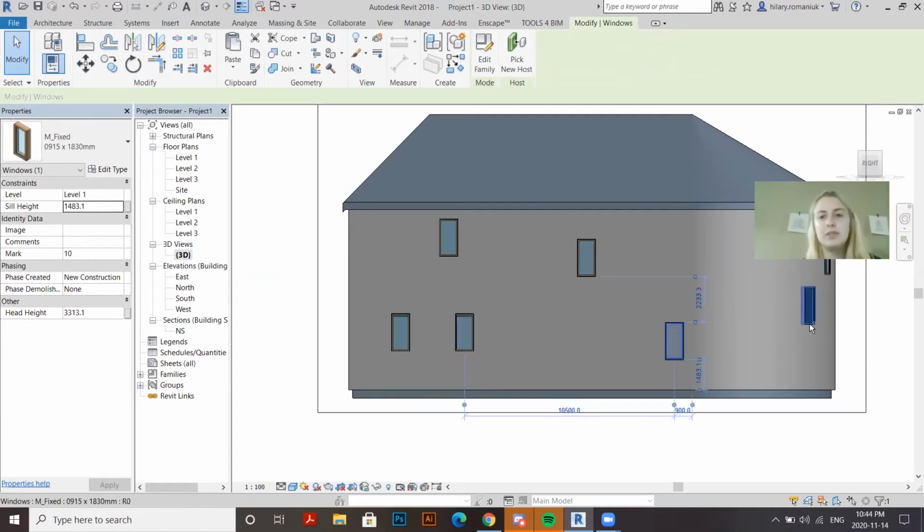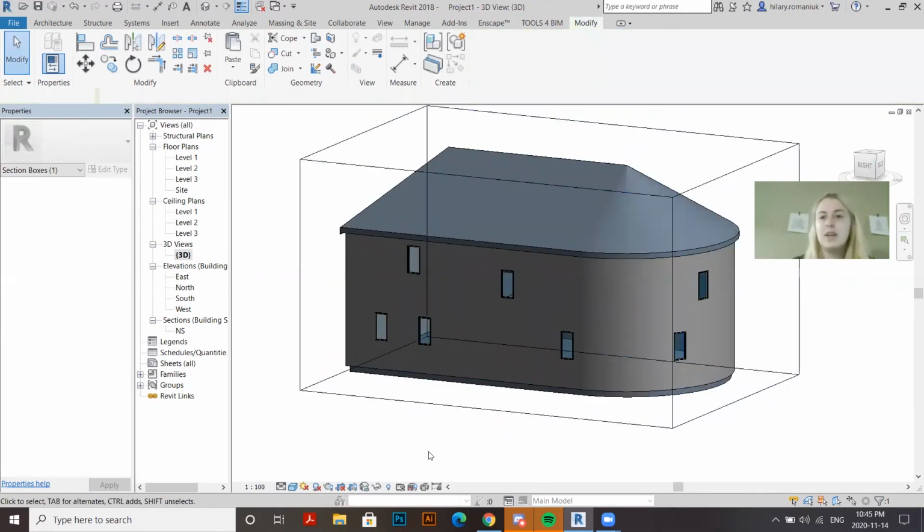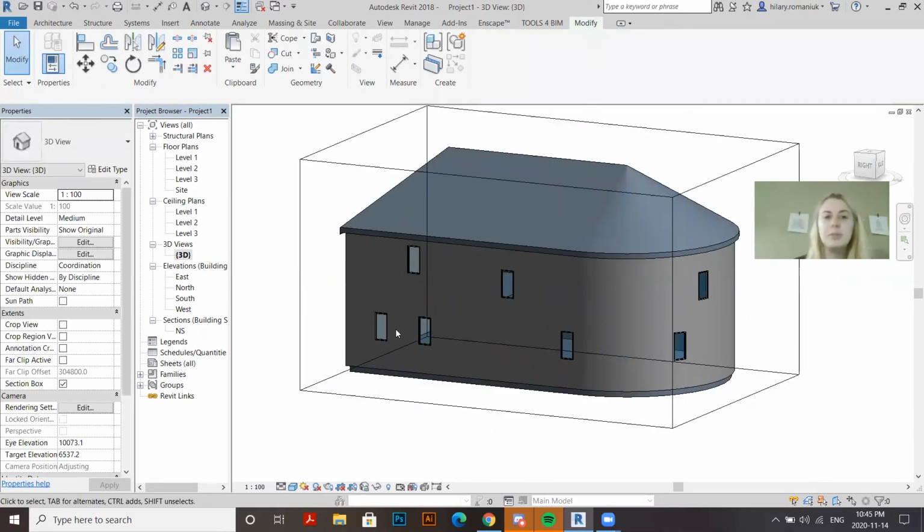Or if I know what the base offset is, let's say I make it 1900, I can select a whole bunch of these windows by holding Control and then selecting, and they will select more than one. And then I can say the sill height is 1900. That's really tall, but that's fine. So now if I switch to a floor plan view, you should be able to see these windows in plan.